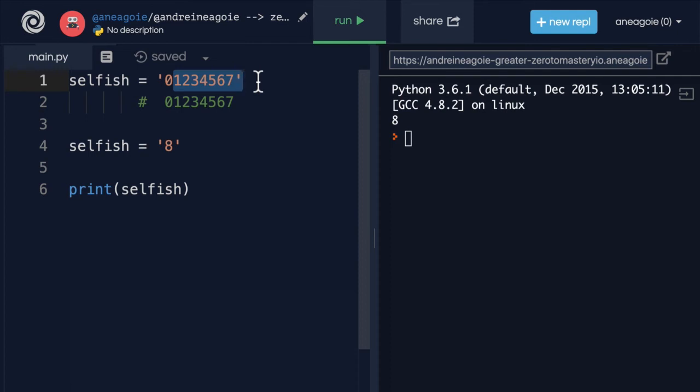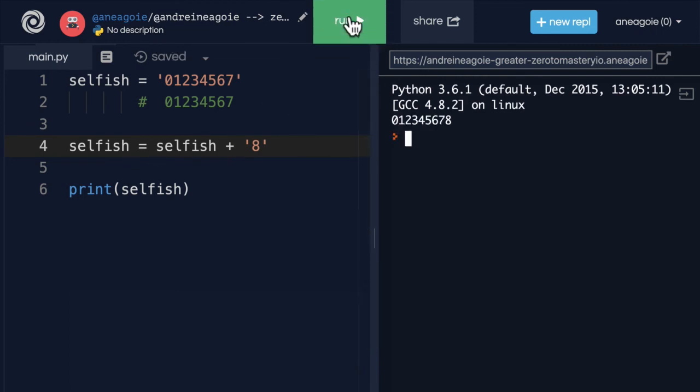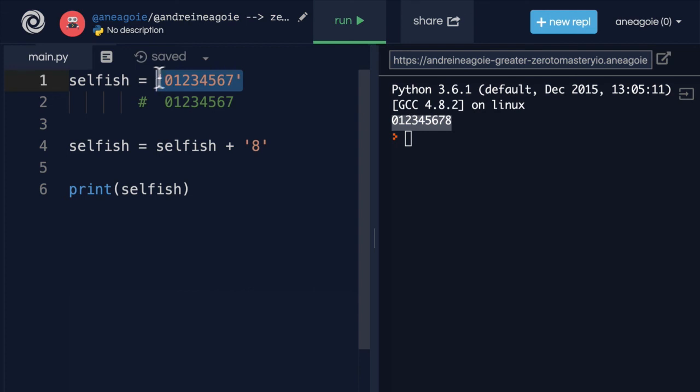Now, this idea of immutability is something we'll explore more and more, especially when we start talking about lists. But for now, just remember that you can't reassign part of a string. Once created, it exists like that in that form. The only way we can change it is to create something new. We can do selfish plus 8, and we can create it that way. But now this selfish is a whole new string. This no longer exists, and a whole new shelf space was created for us to use this whole new string.